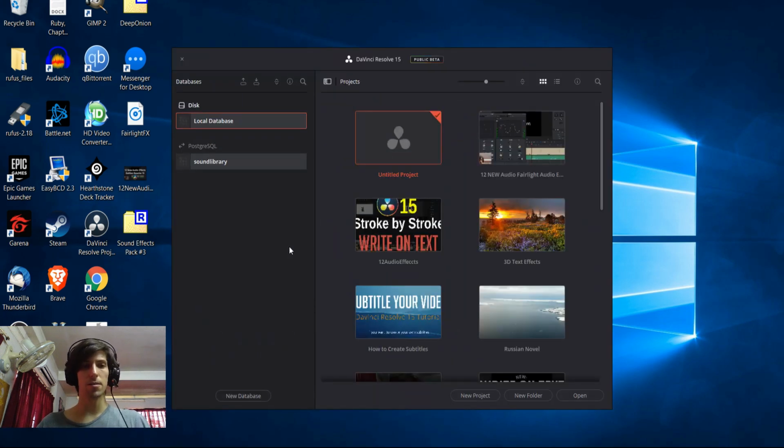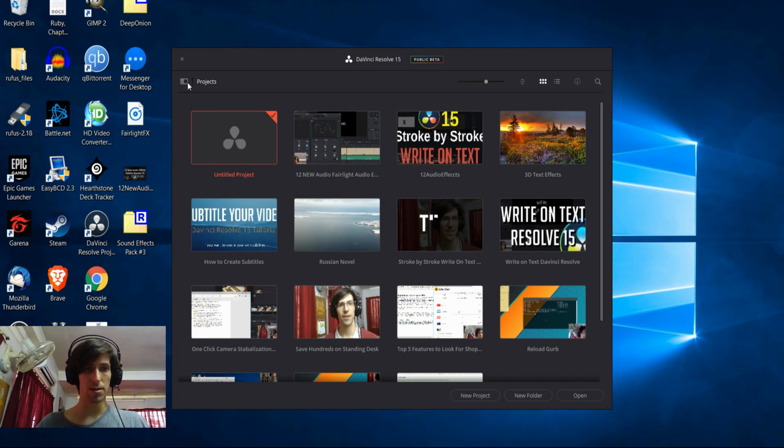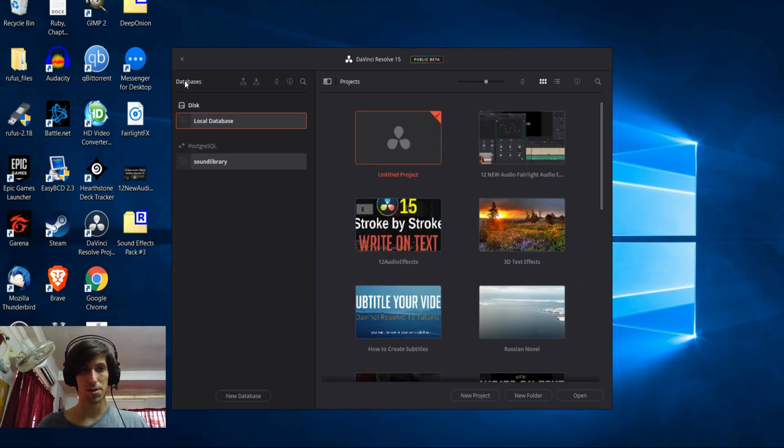So now that we get to the splash screen of DaVinci Resolve, you may or may not see the side panel over here. If you don't see it, then you need to click on this little icon to the left of projects here, which is going to open up the databases tab.